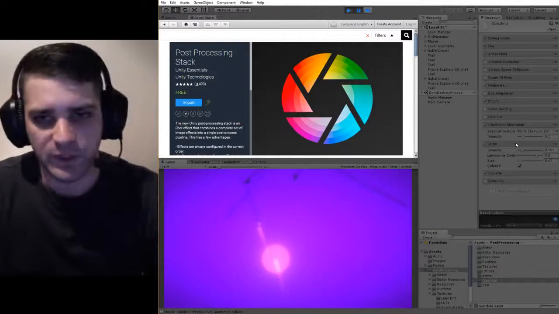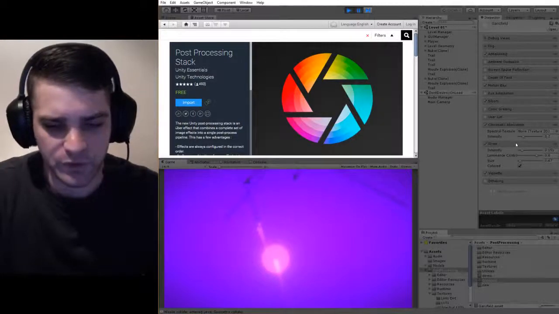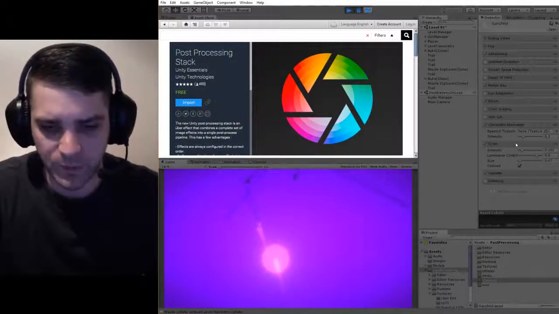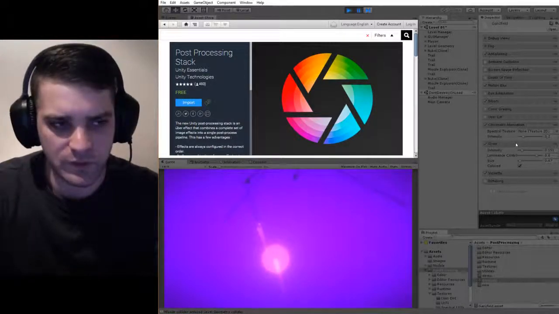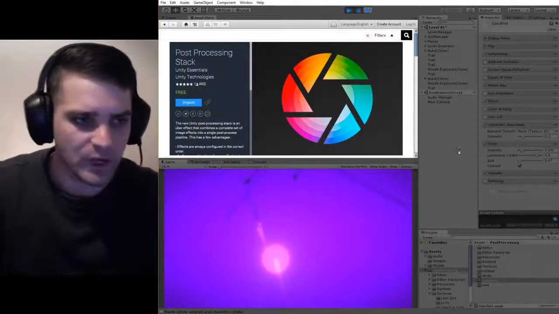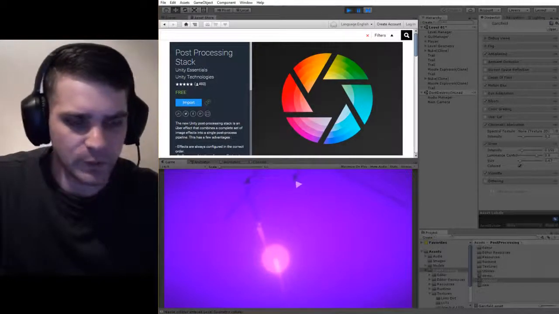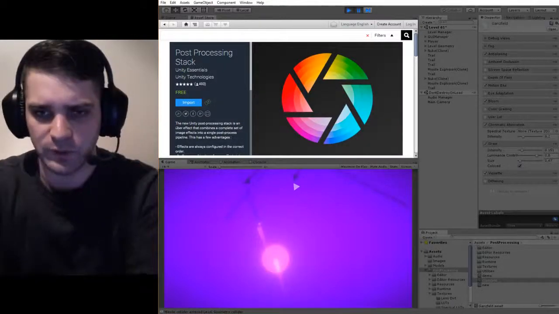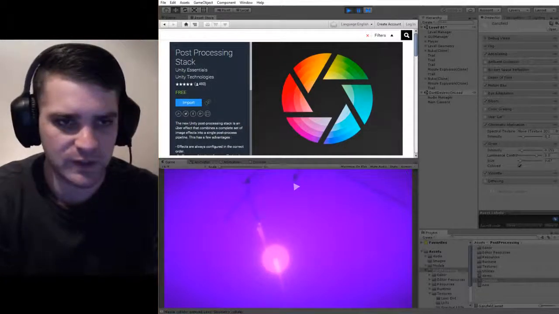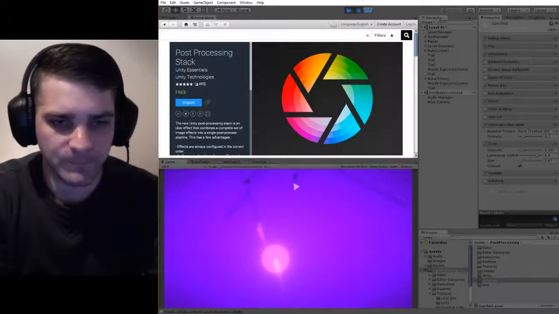Chromatic aberration, I believe, simulates the error produced by perhaps the properties of glass or the curvature of the lens. It pushes the different colors of the spectrum apart. So you probably can't see it in this video, but there's a purple-blue outline around these objects, which I thought was pretty cool. It reminded me of those 3D glasses we had way back, red and cyan.